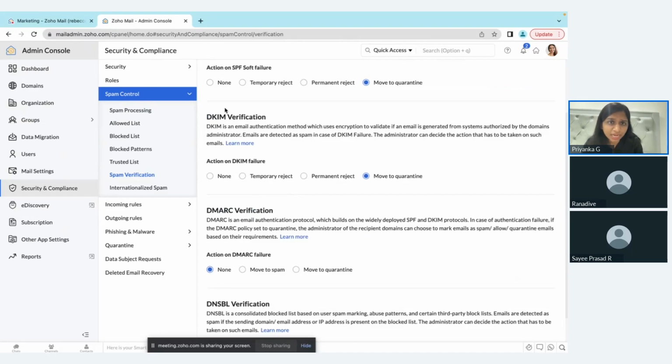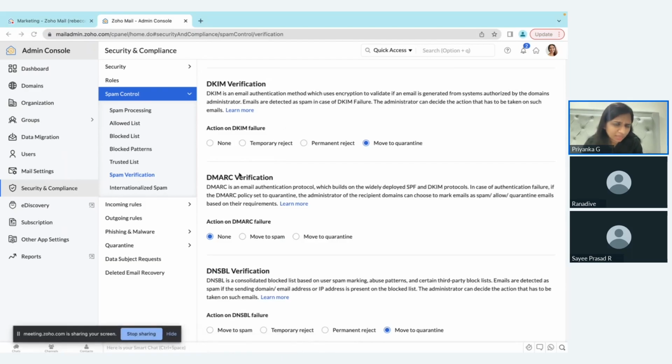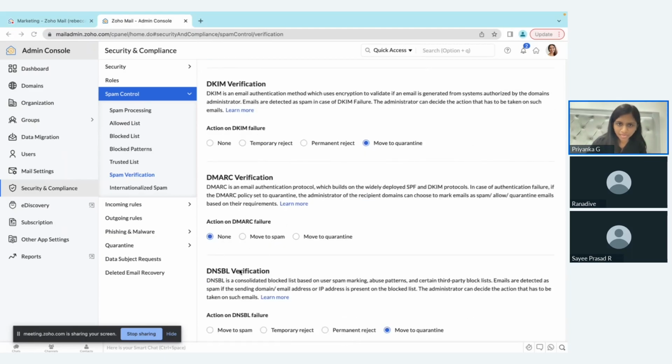I can do all of these actions from here. Then if it fails DKIM, I can do the same process, and I also have DMARC and DNS blacklist. This DMARC is nothing but a combination of SPF and DKIM. In simple words, it's an advanced and a tedious level of screening. And then you have DNS blacklist. DNS blacklist is the third-party verification that we were talking about. And if that fails as well, you can choose to do one of these actions.